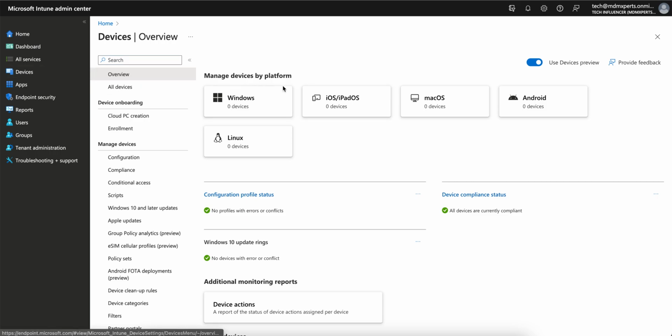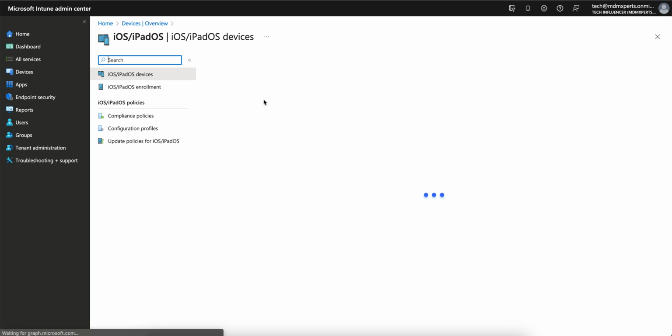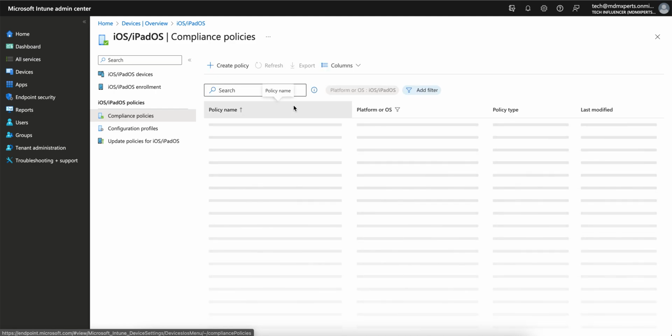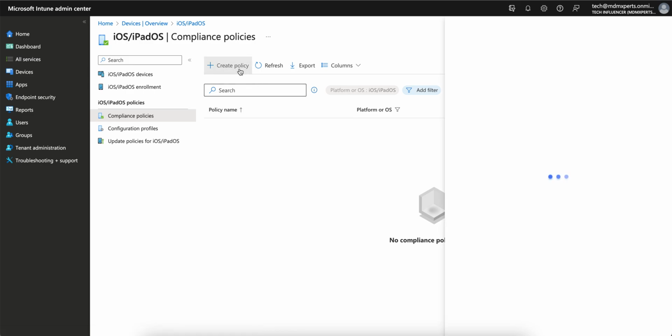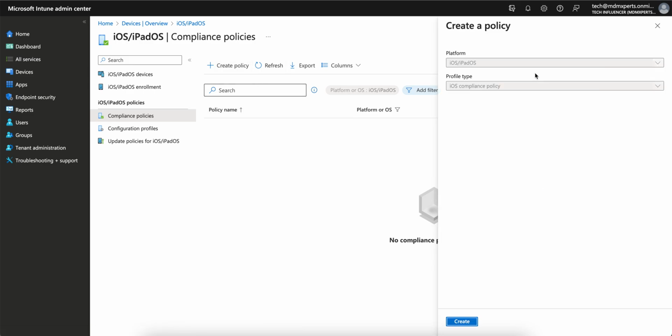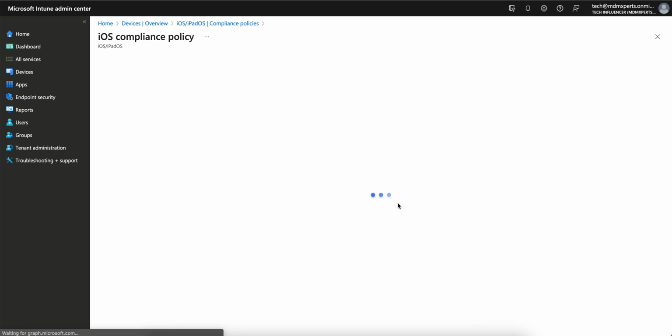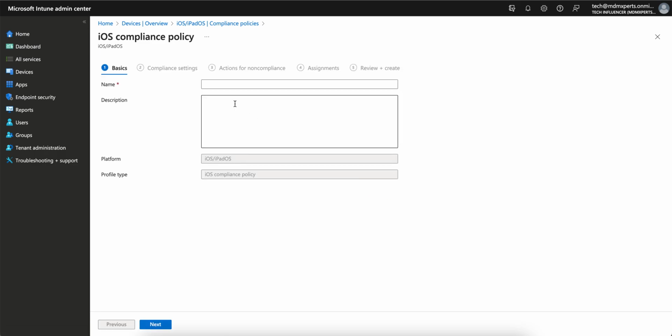So this is Microsoft Intune. If you go to iOS and go to the compliance policy, currently you cannot create a compliance policy based on the RSR versions, but I am going to show you how you can detect that and how you can set the minimum. I'm just creating one compliance policy. You already know about this policy.